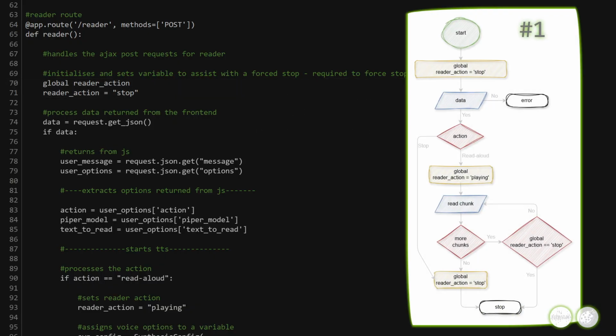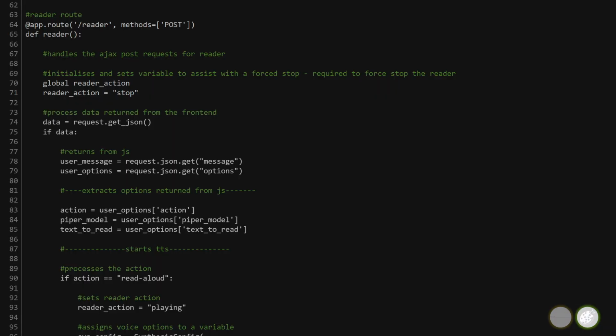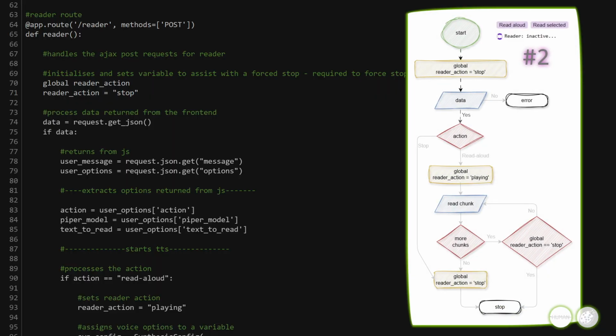Here's a process flow of the reader function. Here's the first process flow that produces a JavaScript error if by chance there is no data to process. In this second process flow, there is data to process and the reader reads until all data chunks are read. Once there is nothing left to read, the reader stops.